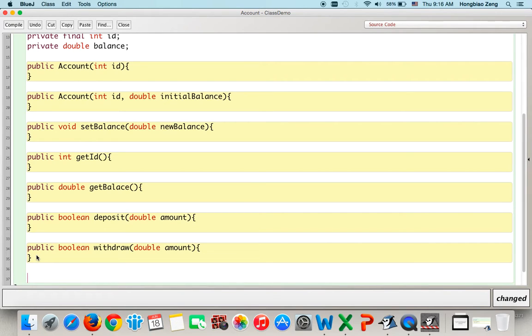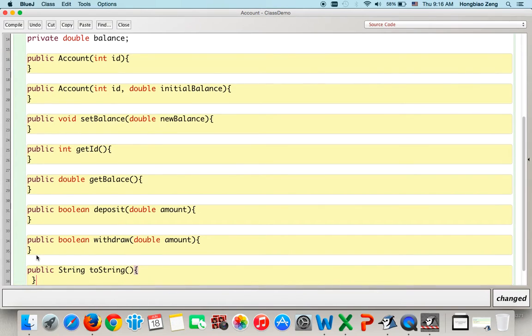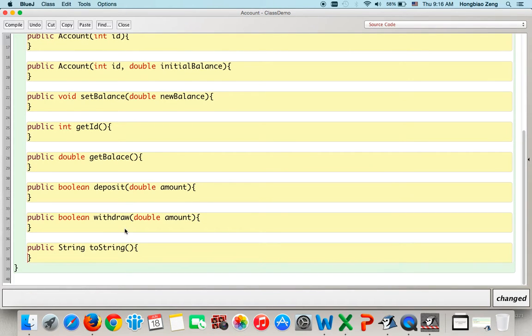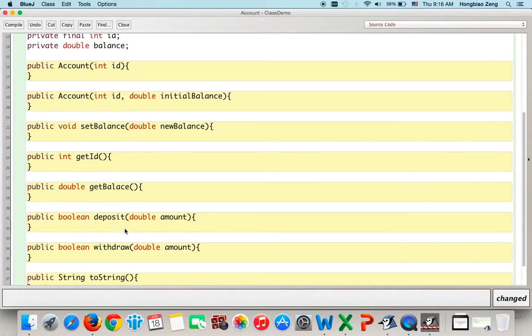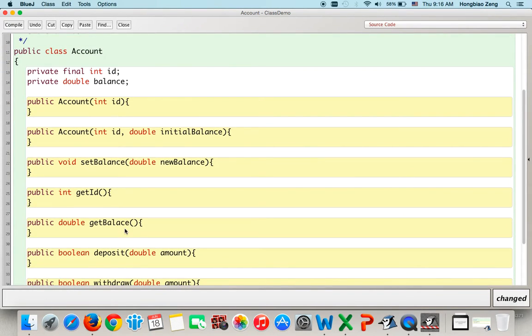Okay, next, we will have public String toString. This method will return a string that represents the bank account information. So we have all those methods designed. After designing all those methods, before implementation, I would like you to start from this point. Have a good habit and write down the documentation of this class first. This will help you understand more about your design and will help you with the implementation.